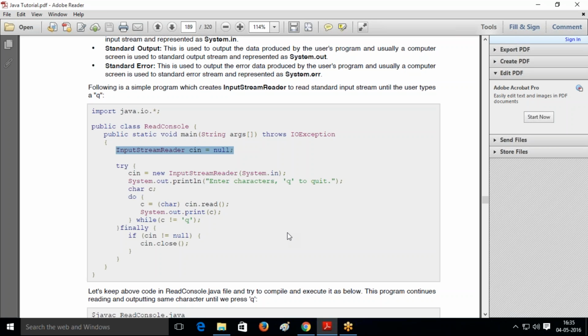Then char c, then use the do statement, we can say the do loop or do while loop. So this is c equals to (char) cin.read. So we are using char characters, then cin.read. So we are reading the data of the char type that is stored in the c variable. And then we are printing the value, whatever value is stored in c.